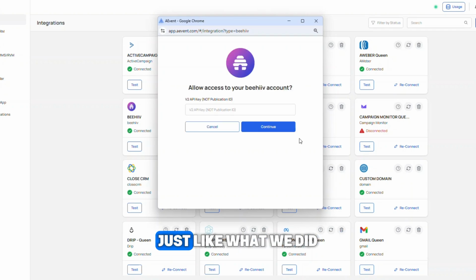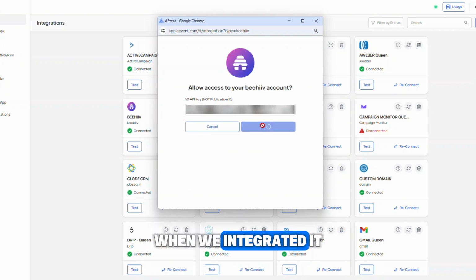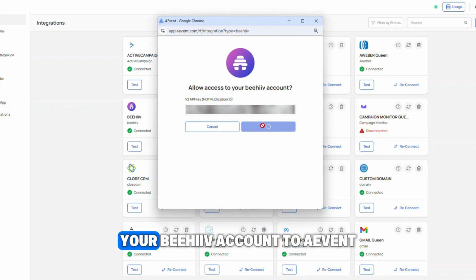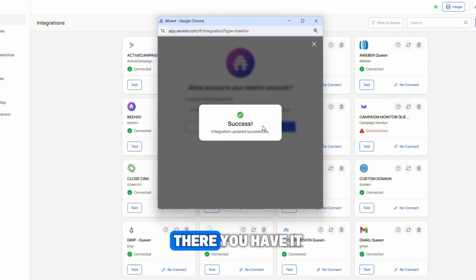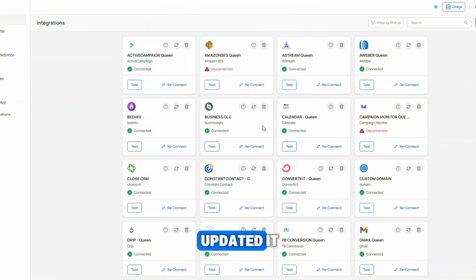And again, just like what we did when we integrated it the first time, we will be getting a confirmation that we have successfully reconnected your Beehiiv account to AEvent. There you have it. So we have successfully updated it.